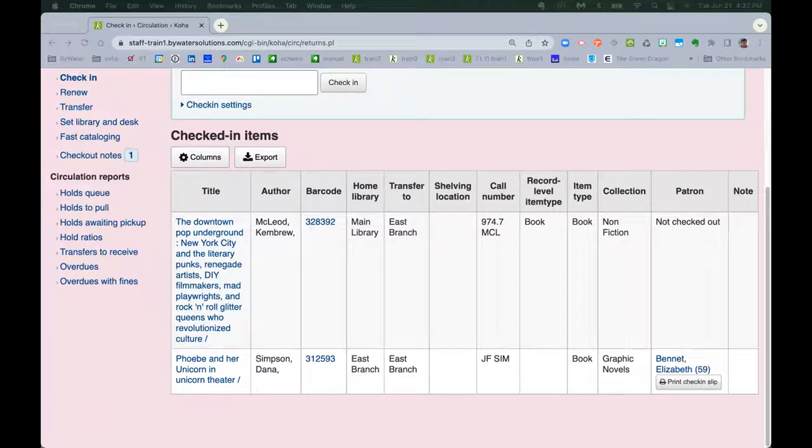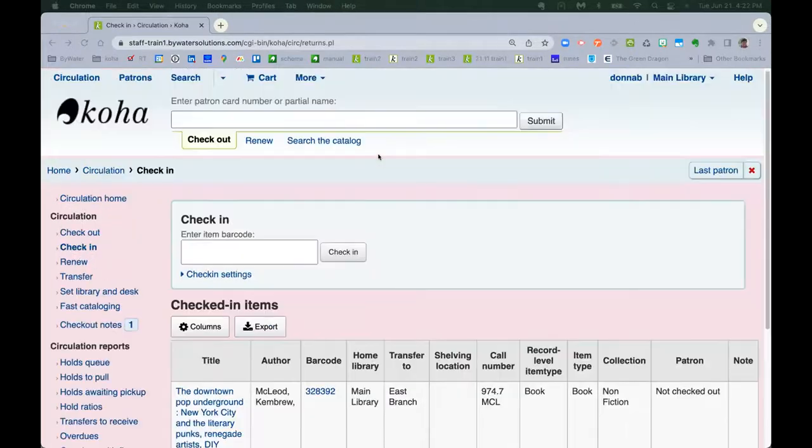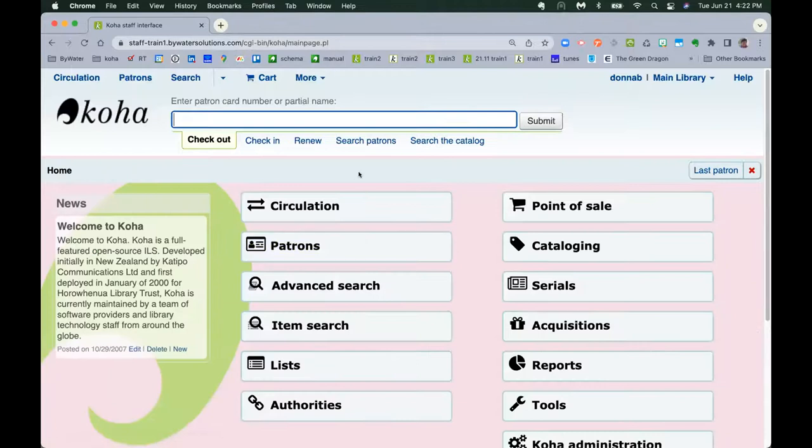Okay. Next up is bug 29519. This is one we have all been waiting for. This gives you the ability to resolve a claims return on check-in.